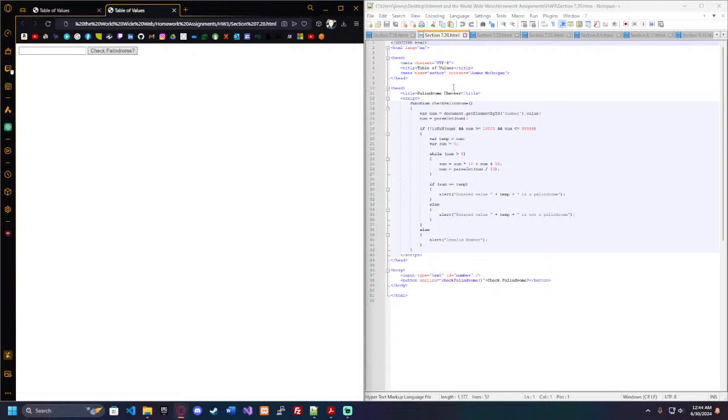Okay, for section 720, we're having the user check for a palindrome. So we're going to have the user enter a set of numbers, and we're using an if statement checking to see if those numbers the user inputted are either a palindrome or not a palindrome. If it is a palindrome, the if statement will alert us, letting us know that it is, else it will display it's not a palindrome. And if the user enters an invalid set of numbers, we have a check for that, and we have a button to check for the palindrome in the body. So we're going to test that out.